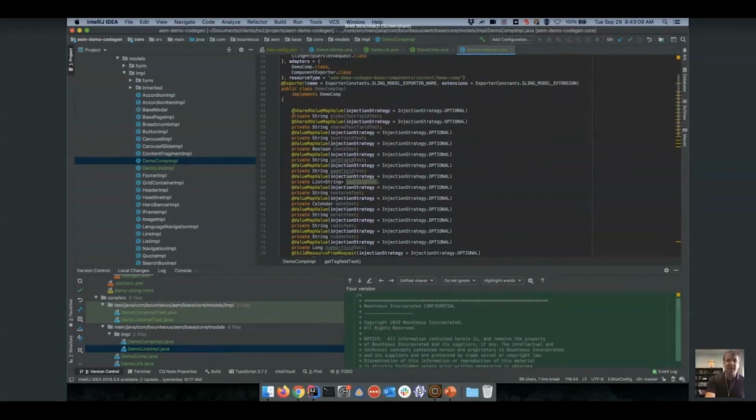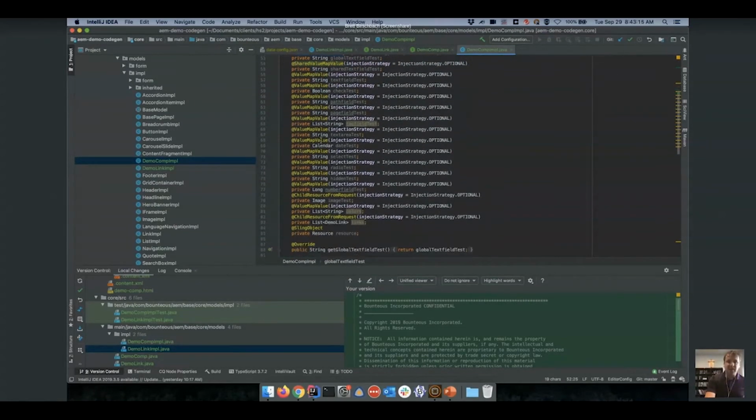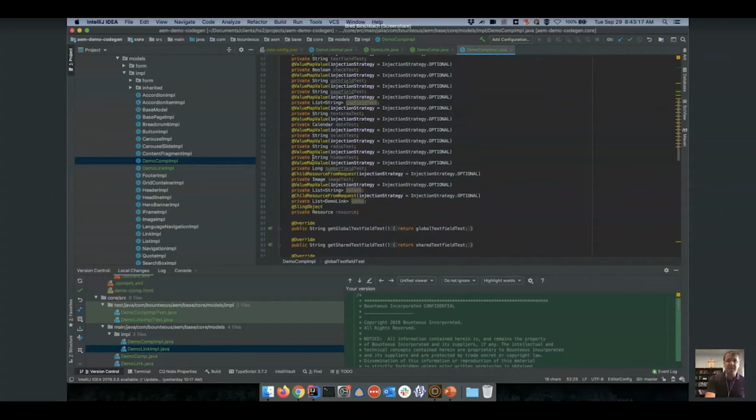You've got the shared and global fields that get injected with the ACS Commons annotation shared value map value. And then we've got all the different fields that get injected. For an image field, it gets injected as a full Sling model. So you've got full access to the image model, which gives you full flexibility there.